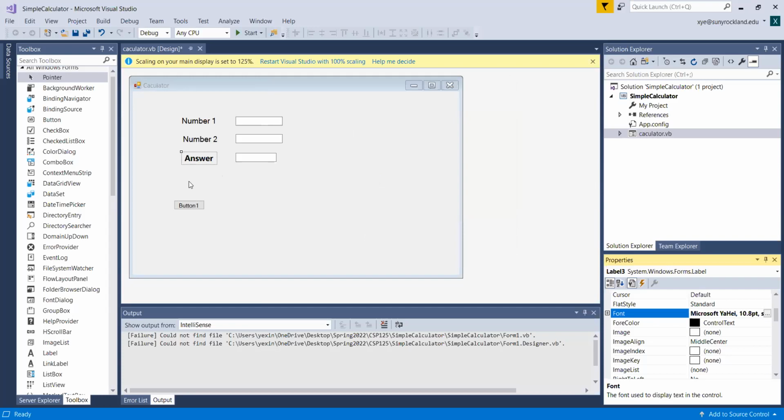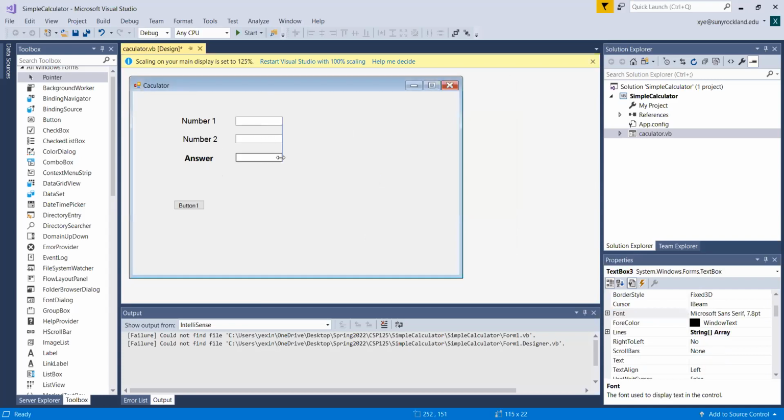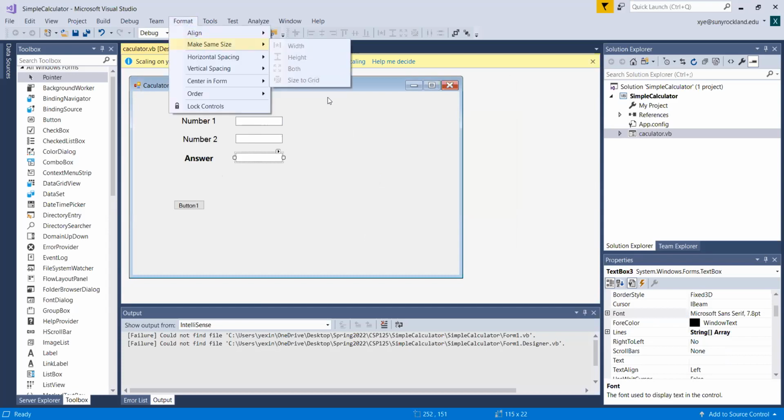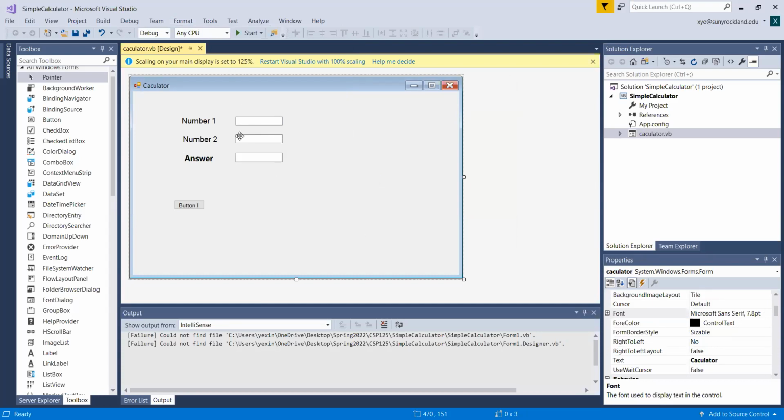I want to emphasize this is the answer, so I bold it. Okay, and this is the label. I can make it bigger. In the future, you can align, or modify the location based on the format part. Make it the same size if you want. Choose those and make it the same size. Okay, so this is one of these.